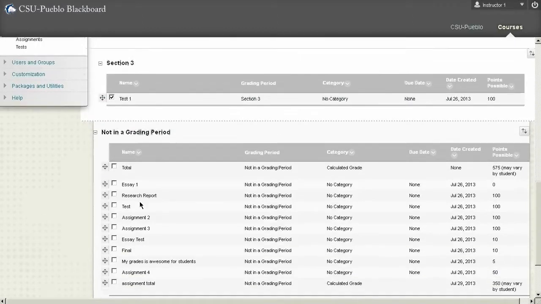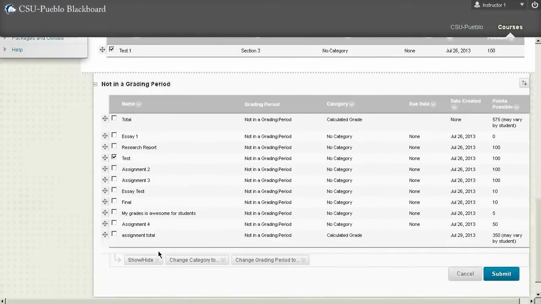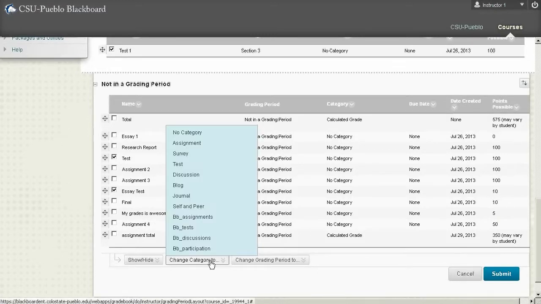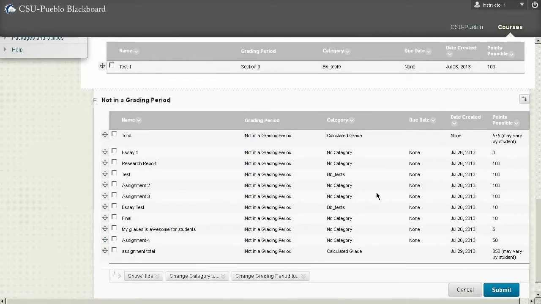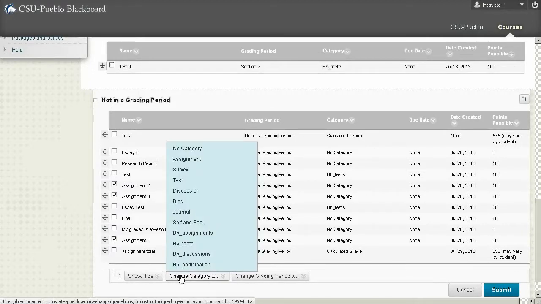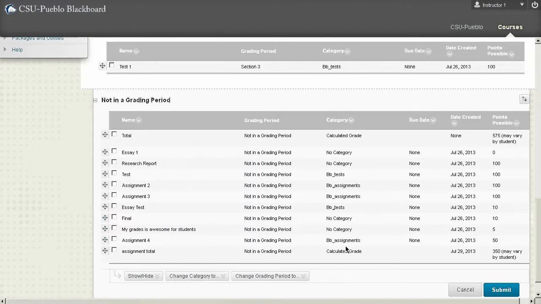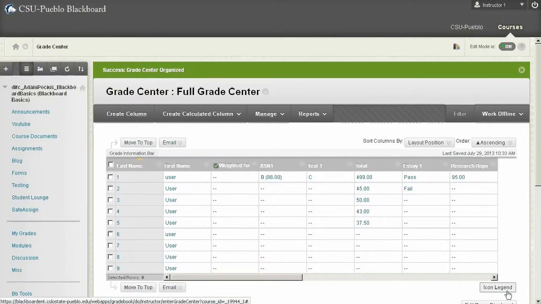I can click on this test here, and I think that's all the tests. Oh, here's an essay test. And then you can highlight the Change Category To button and select the category that you want to assign it to. So now it's BB test, BB test, BB tests. So I can keep going through this list. So assignment 2, 3, and 4, I can go through there, change category to, select assignments, and it changes all those to the assignments category. So now I can hit submit, and it's going to apply all those columns to those categories.